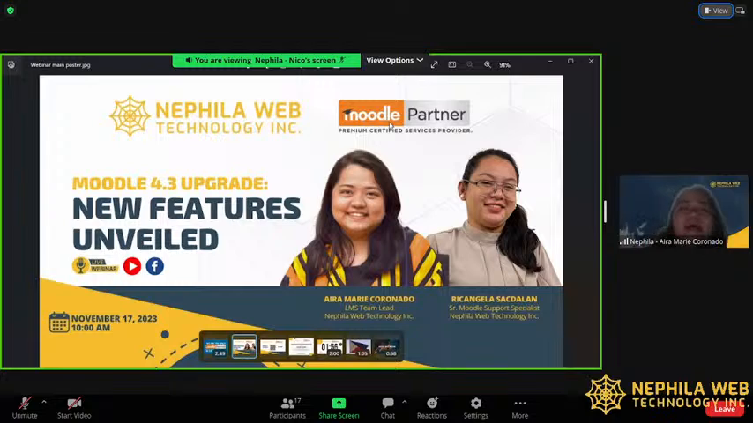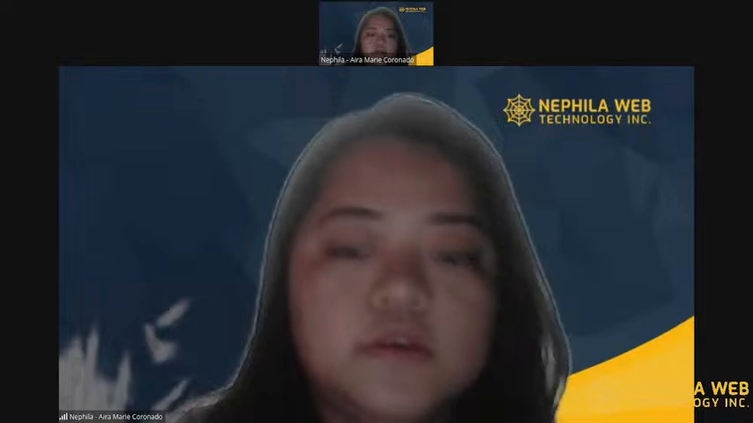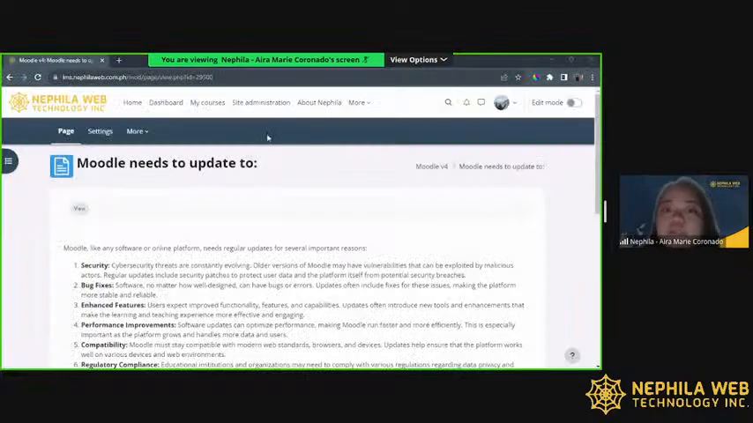So in this slide, allow me to share my screen so we can start with the presentation already. Moodle version 4.3 was released last October 9, 2023. It's brimming with new features and improvements, and still true to its vision of improving user experience. But before we get to those details, let me first highlight the reason why Moodle should be upgraded.